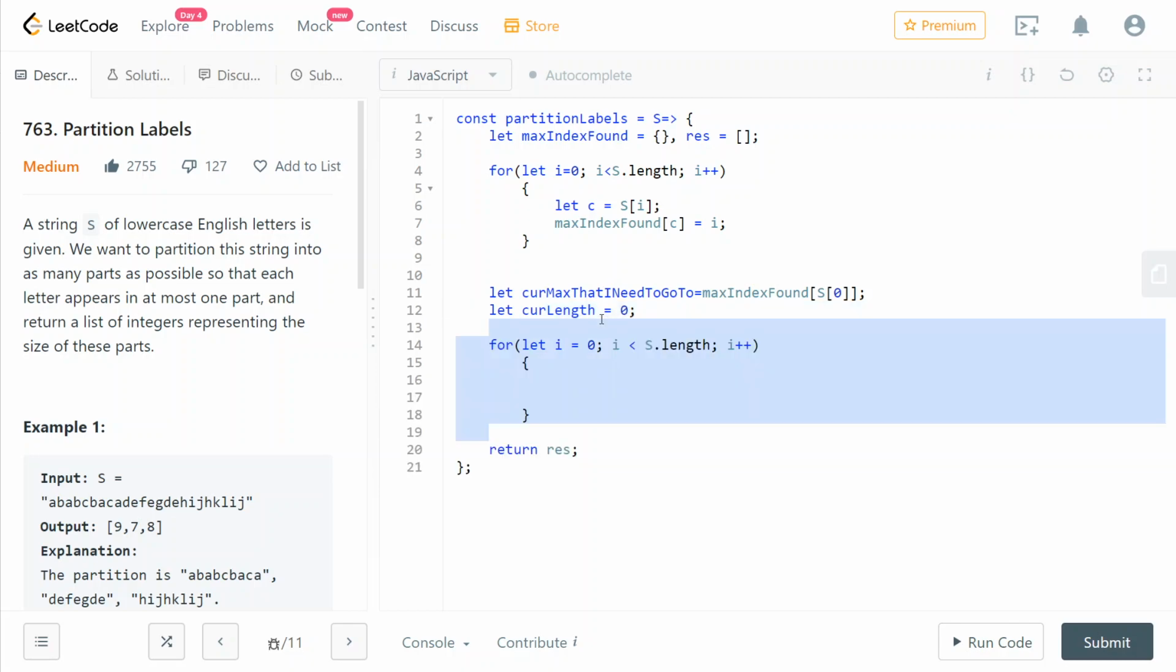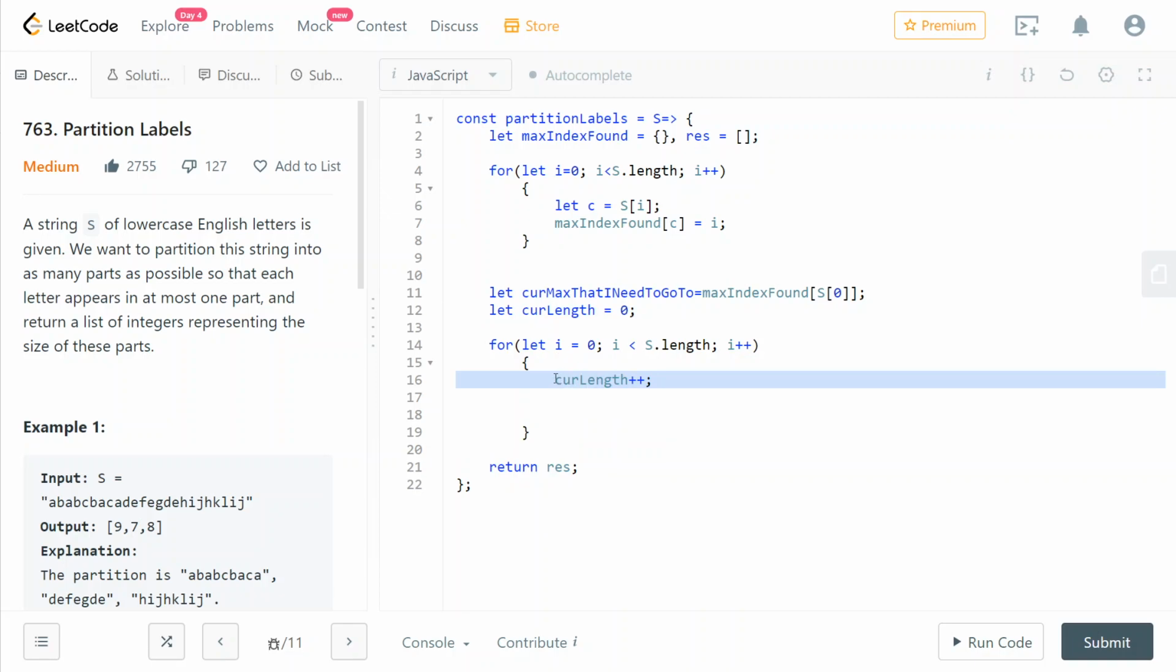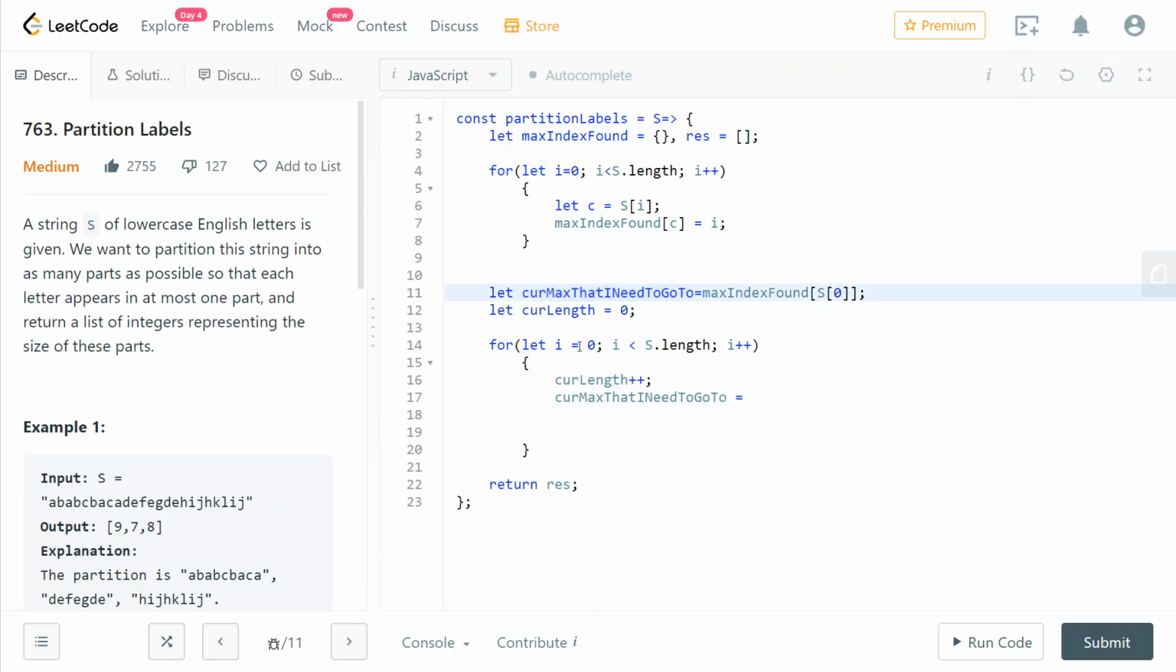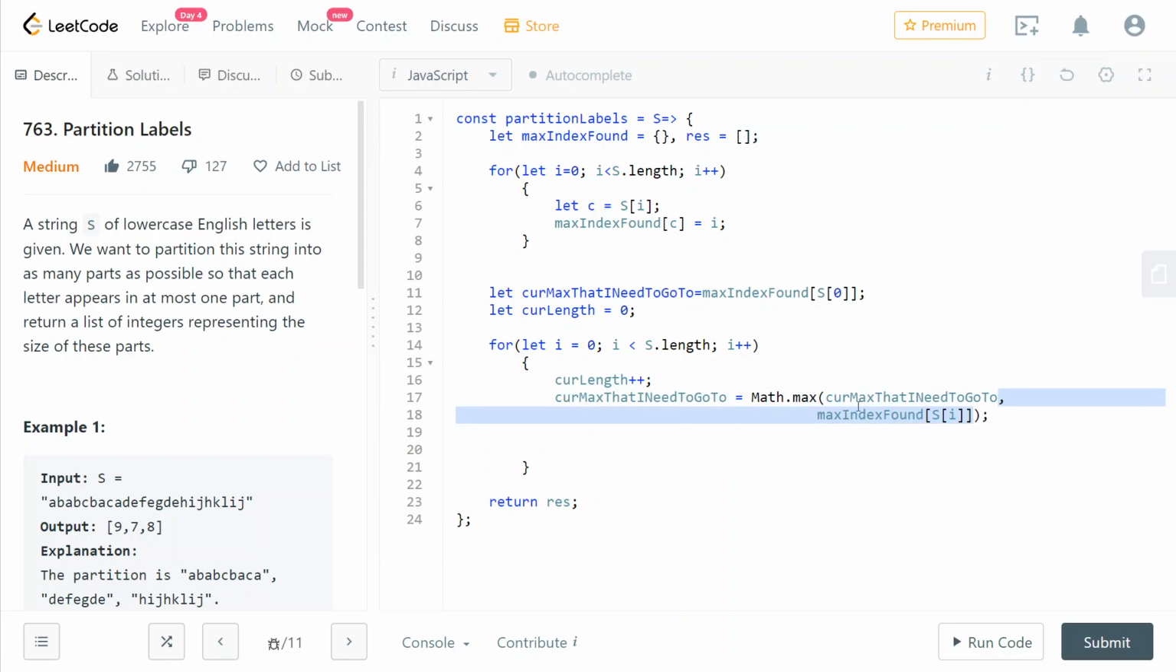So now we loop through all of the characters of the string, and for every iteration, first of all, our partition is longer than before, so we increment it, and now we check if we need to update the current maximum that we need to go to. So we check the current character of the string that we're looping on, and we look it up in the max index found map and check if the value in the map is greater than the current maximum that we need to go to, and if it is, we update this variable. So this is the very common updating via the Math.max function.